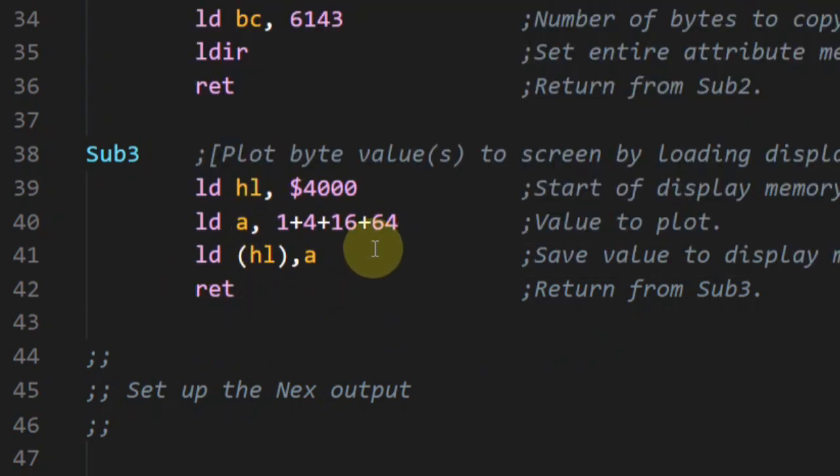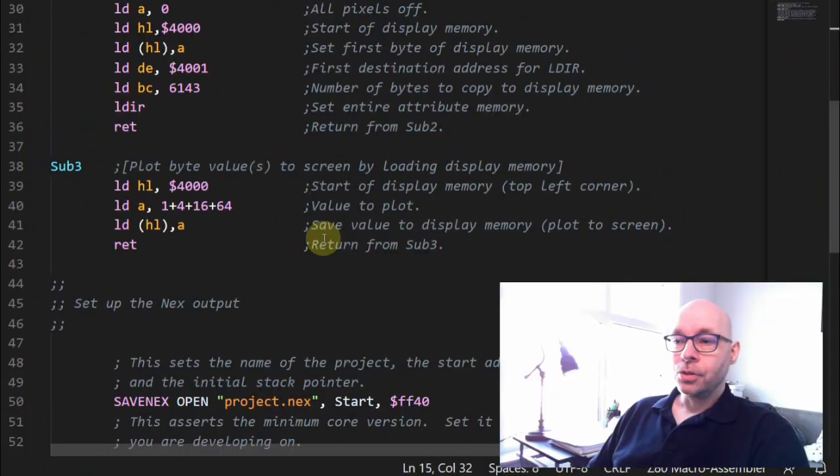Load brackets HL comma A, and HL, of course, we just preloaded with the value of location in the display memory. And so now we're going to load this value in the A register, which represents our pattern of pixels that we want to plot. So now we're going to load that value that's in the A register into the display memory, and that should get plotted to the screen. And that's what happened automatically when we did that in the ZX Spin emulator. But let's see what happens when we do it in the CSpect emulator using this program now.